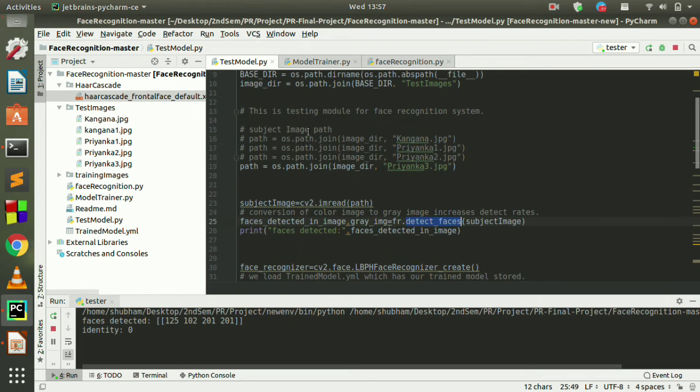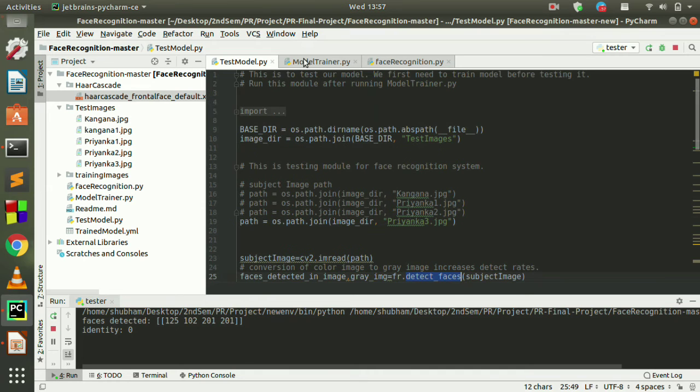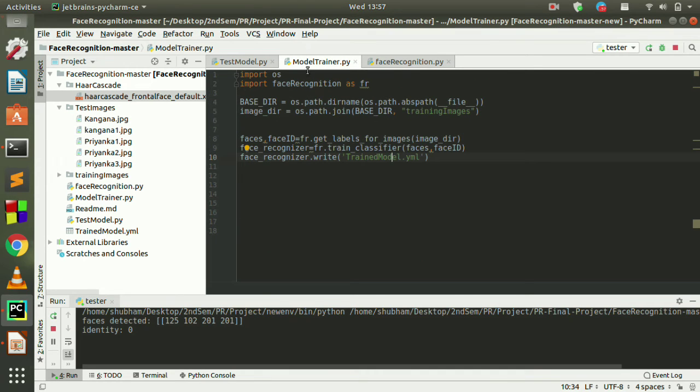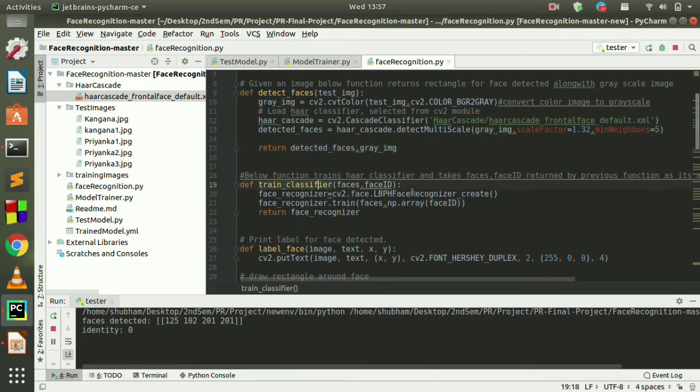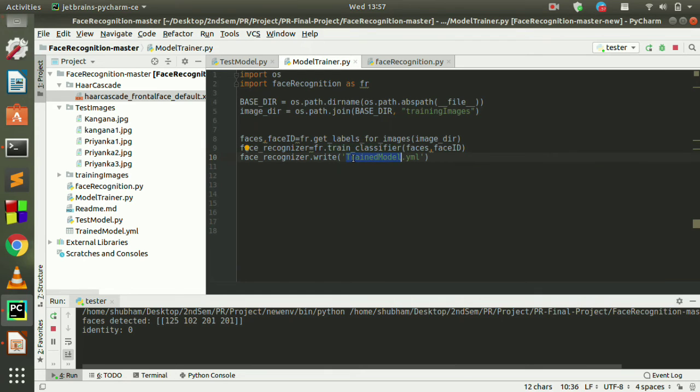So now let's traverse to the code. To train the model, we have model trainer.py, and over here we have the directory of training images. We pass in these images to train our model, and the train classifier of face recognition.py is called. Here we are using the Local Binary Patterns Histogram, as we had discussed earlier, and we are using the images to train this classifier, and this is saved in trained model.yaml.